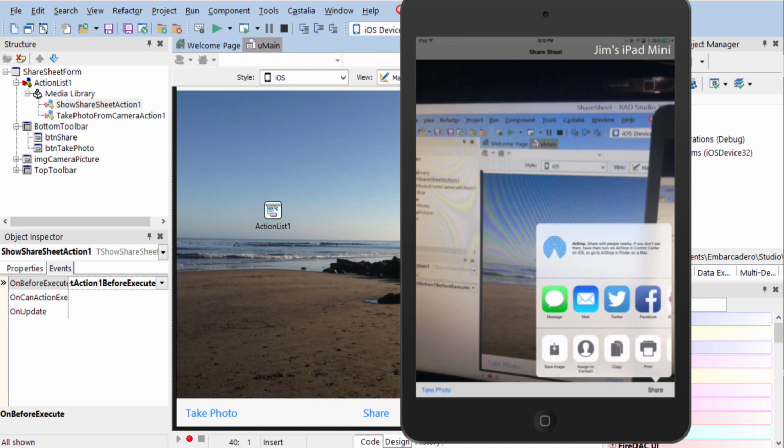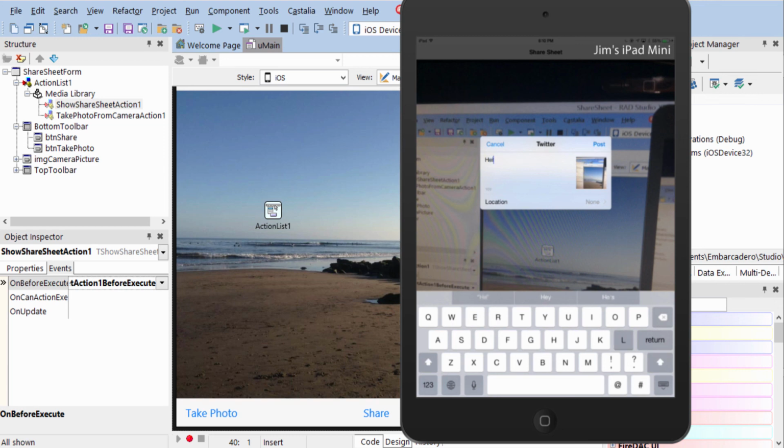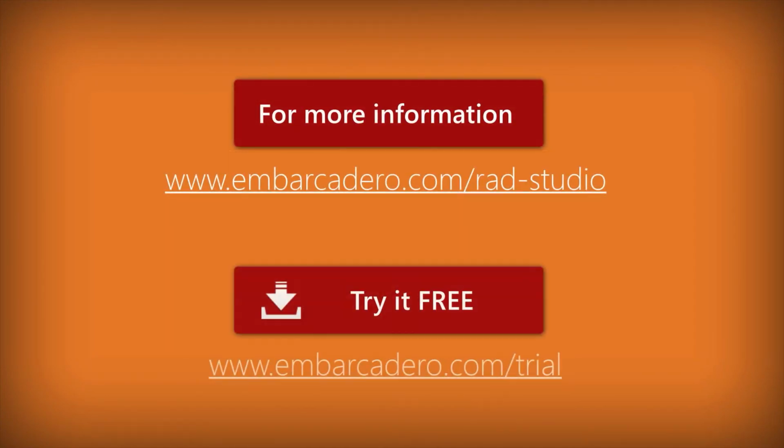So let's go ahead and send it via Twitter, and we'll say hello from XE8. And that would send out the tweet with the image attached. This has been a brief overview of capturing and sharing images.